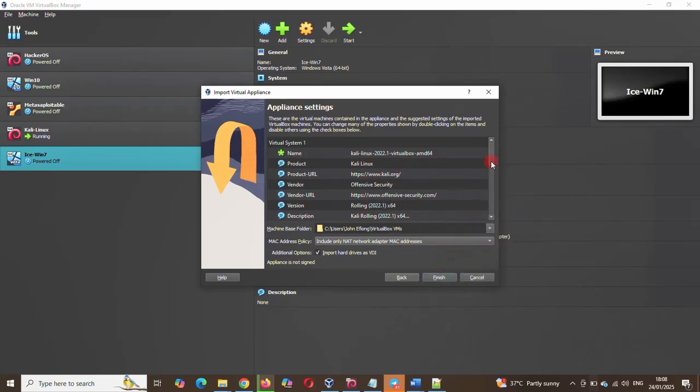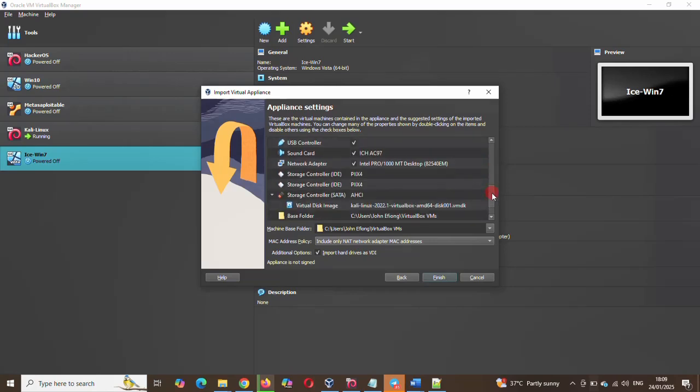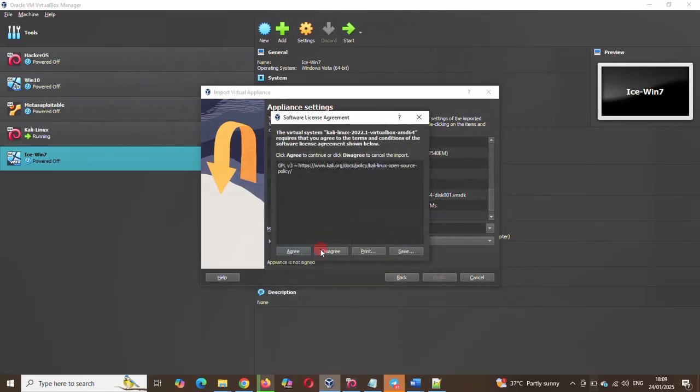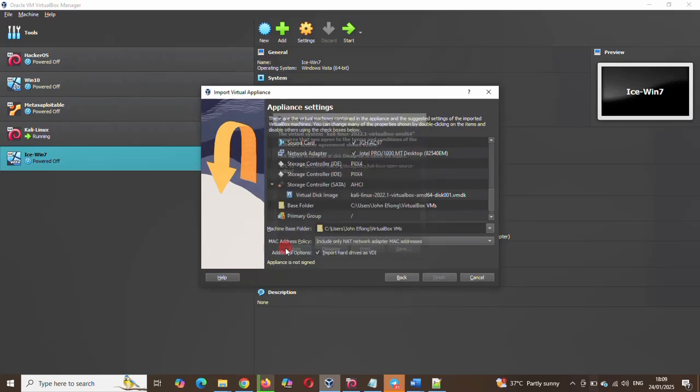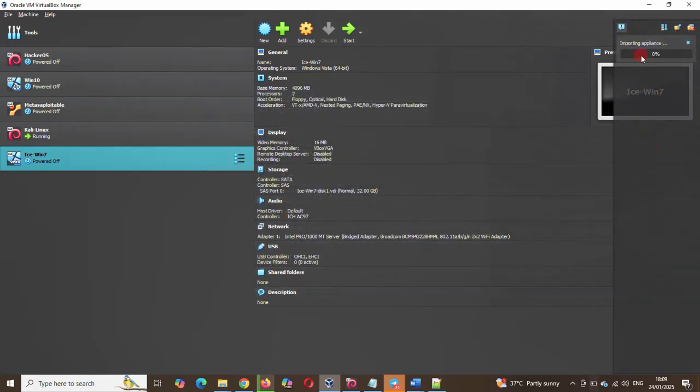Like you can just go down, see. You can see number of CPU, 2, and RAM, 2 gig. You can increase that and stuff like that. So just go ahead and finish. Agree. And then you see it here, importing appliance.